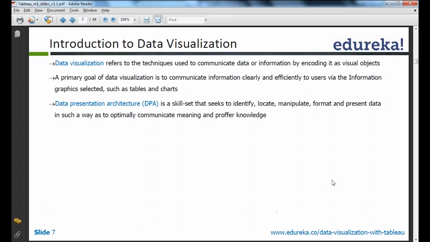Data visualization refers to the technique used to communicate data or information by encoding it as visual objects. So basically, converting your data to highlights, shape and direction. That is, encoding your data into these three elements to create a visual object. A primary goal of data visualization is to communicate information clearly and efficiently to the user via the information graphics selected, such as tables and charts.